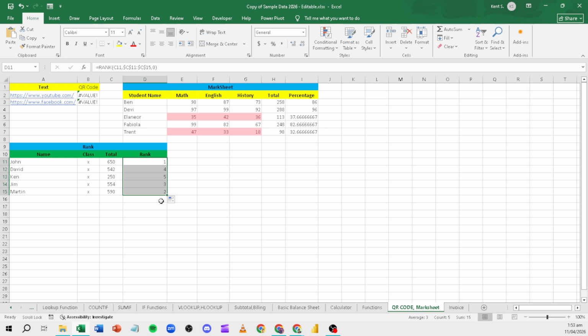Hover over the small square at the bottom right corner of the formula cell, the fill handle, then drag it down to cover all your data rows. You can also double-click the fill handle to auto-fill down if the column to the left has a continuous block of data. As the formula fills, the first argument will adjust row by row, while the locked range stays the same, ensuring each value is ranked against the full list.